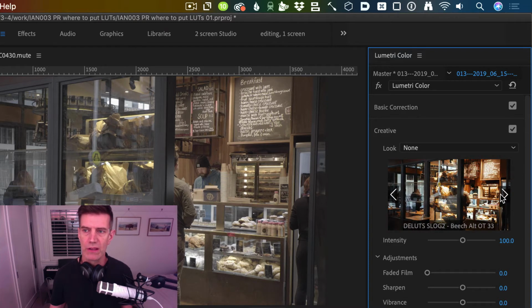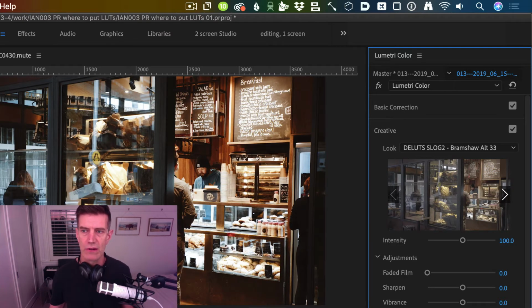So when I find one that I like, say, here we go, Bramshaw 33 Alt, I just double click that and it applies the LUT right away. So it's super convenient, super easy to do. And it's literally just a matter of putting them in the right place. And the right place is not super obvious.